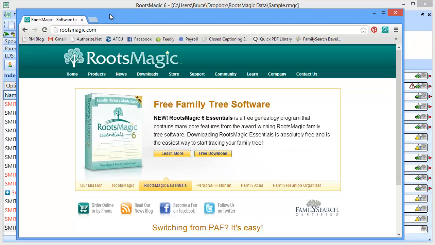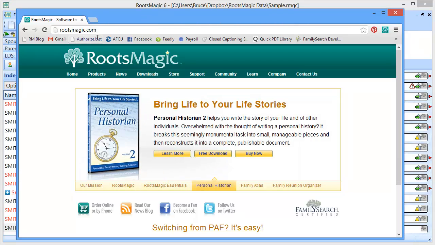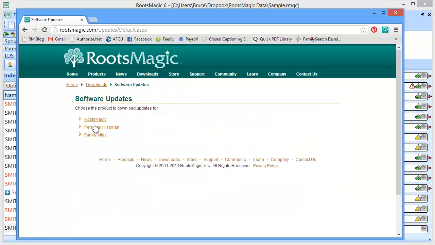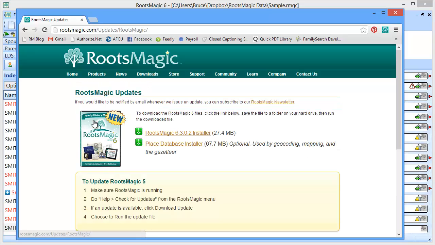What you're going to do is, on a computer that is connected to the internet, you're going to go to rootsmagic.com. You're going to go to our website, and on the menu, you're going to go to Downloads and then Software Updates. When you click on that, we have updates for our various programs, and you're going to be interested in the one for RootsMagic, so you're going to click on that. And you can click right here to download the actual update installer.